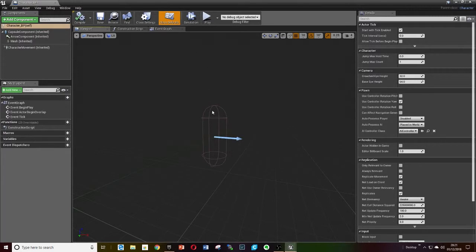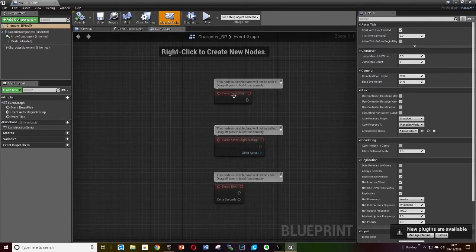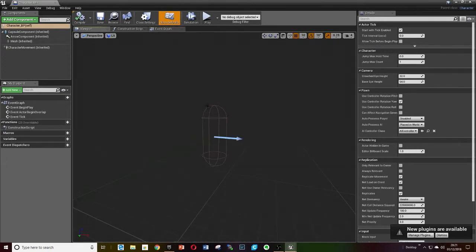So a slightly different setup here in terms of how we create the character. We still have the event graph that we still kind of need to add stuff to, but we're going to start with the viewport here. We're going to get our character into the game. This is the collision capsule that I mentioned, and hopefully at the end of this we'll see him moving around.